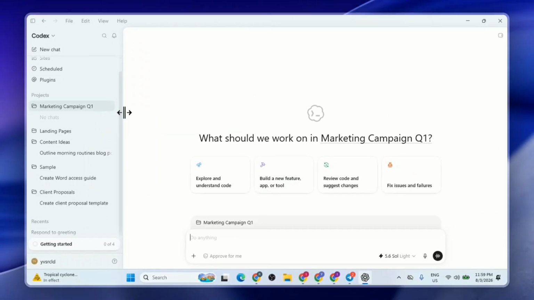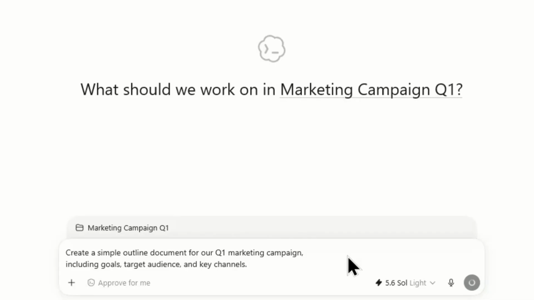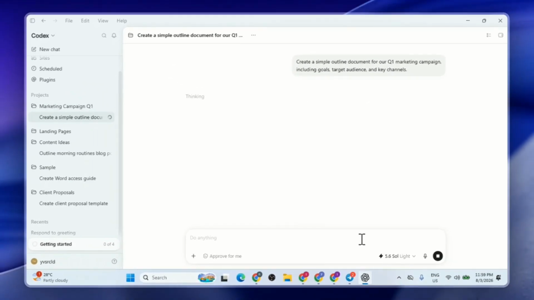Now, whenever I start a chat inside this project, anything Codex creates, whether it's documents, spreadsheets, or other files, will be saved directly to that folder on my computer. Let's give it a try. I'll ask Codex to generate a simple marketing campaign outline.